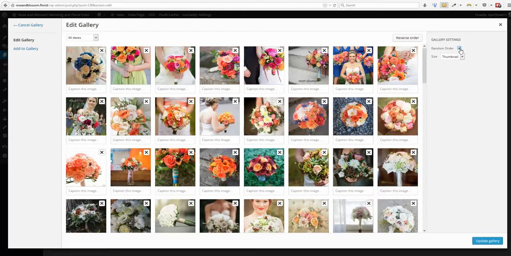You can do a random order. The reason why I didn't do a random order on these galleries is because I think maybe a bride might find a bouquet she really loved and she would remember it was on page 3, and then she goes back to show her mom, goes to page 3 and she can't find it. So that's why I didn't do random order on this. I did a random order on the front gallery, on that front page, but I didn't do it here, and that's why.